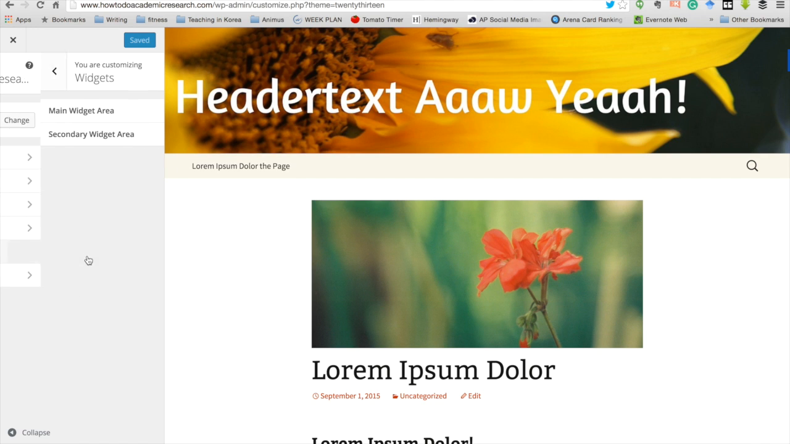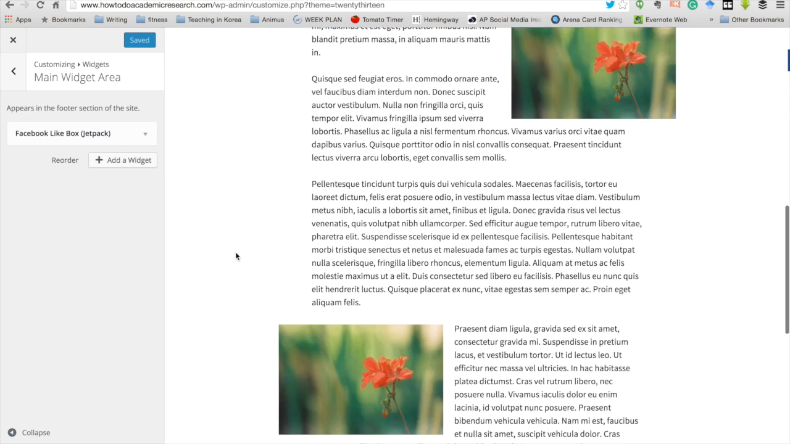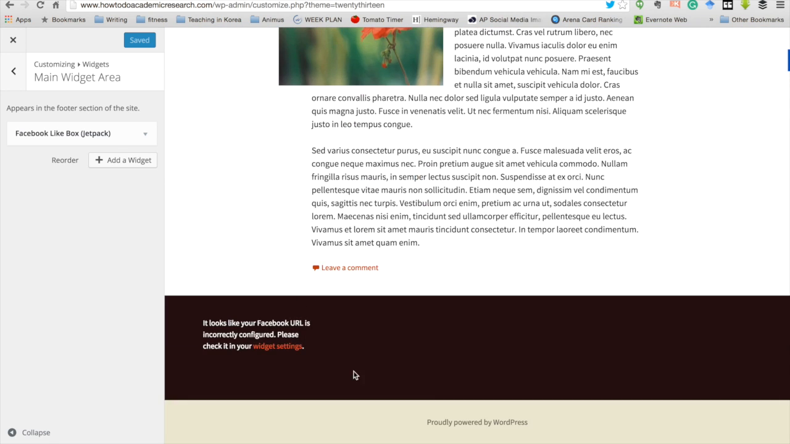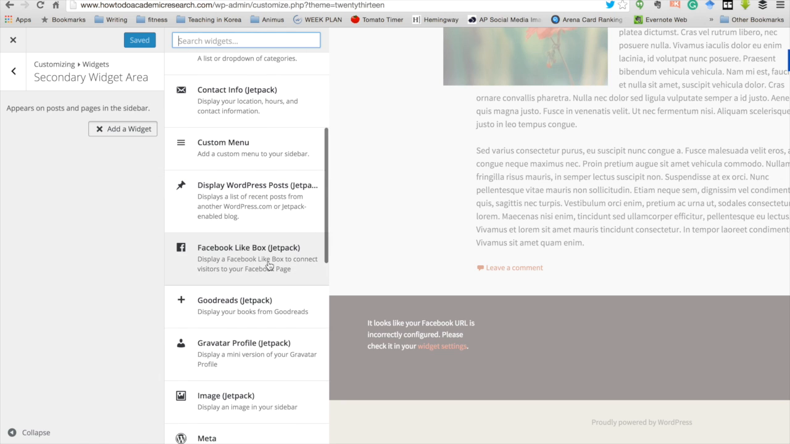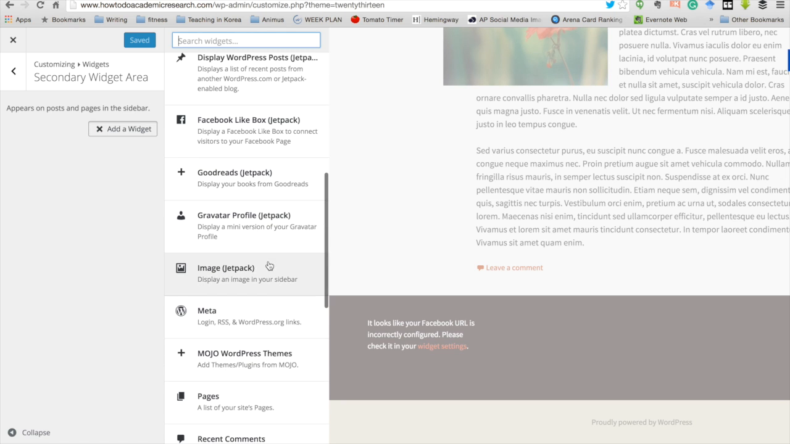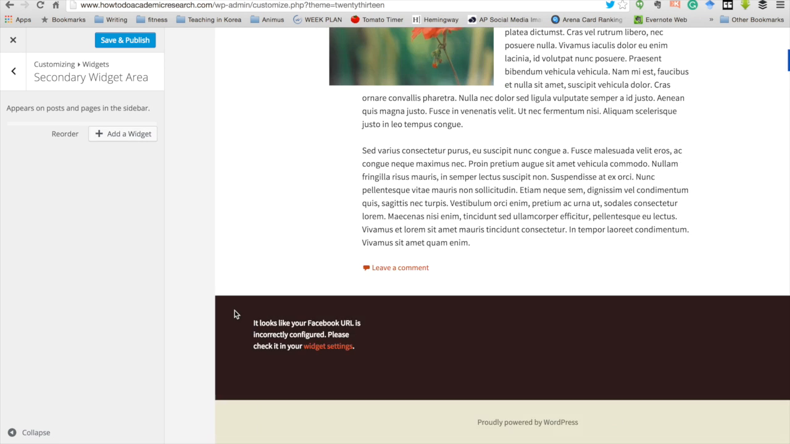Just remember, when you install a new theme, the widget areas might change. So in this case, we have our Facebook like box, and it appears all the way down here, which isn't overly useful, but it should be okay. But we can always activate additional areas. Let's look at something to add. Might as well add, I don't know, another Facebook thing. You can add an image there with Jetpack as well.